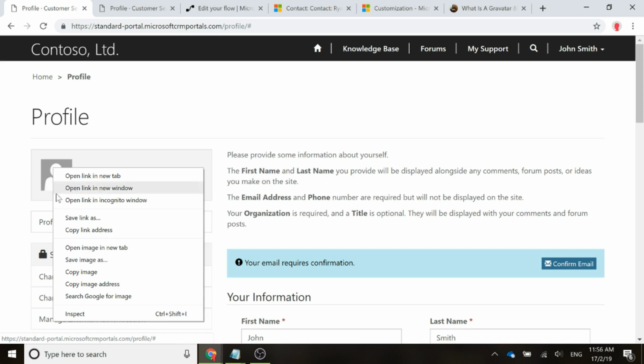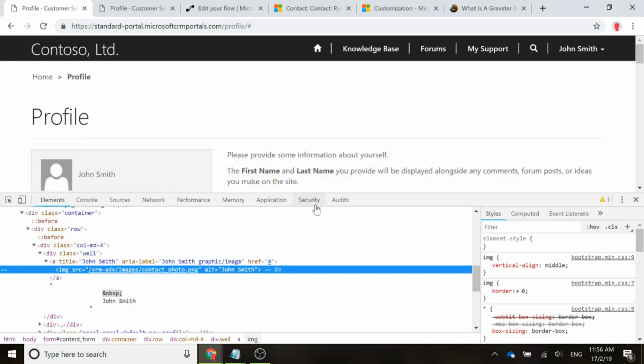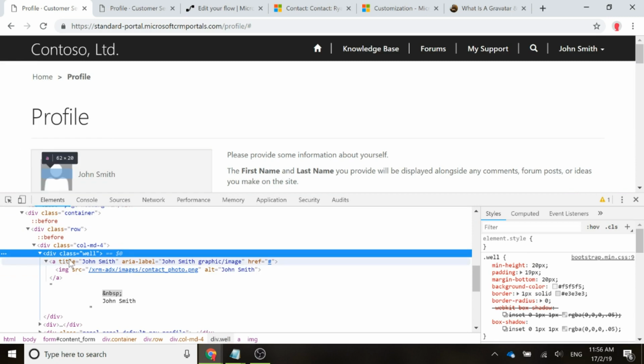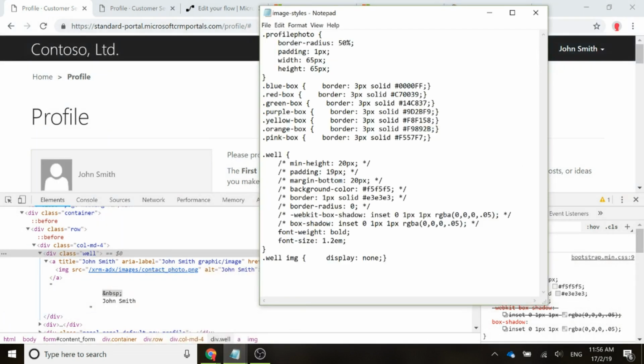Now, if I right click and inspect this, what this lets me do is see what CSS, the styling, is being used, and we've got that div class equals well. So that's the name of the styling for this section right here. So what we can do is create a new CSS file. You can use Notepad to do that.